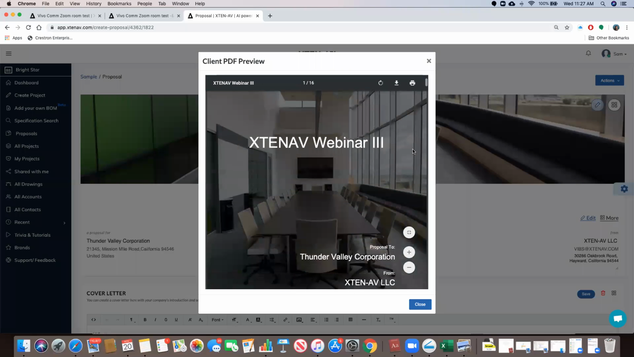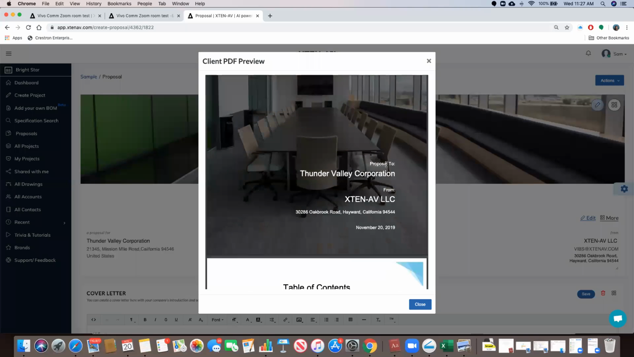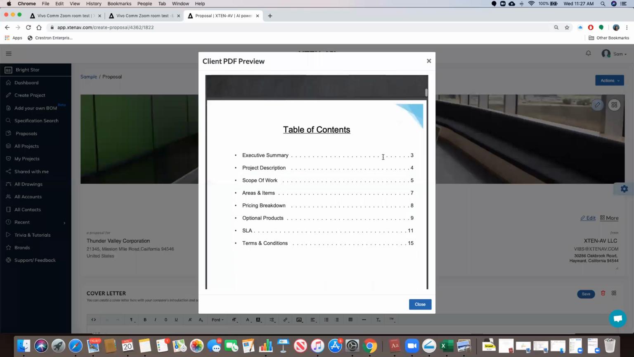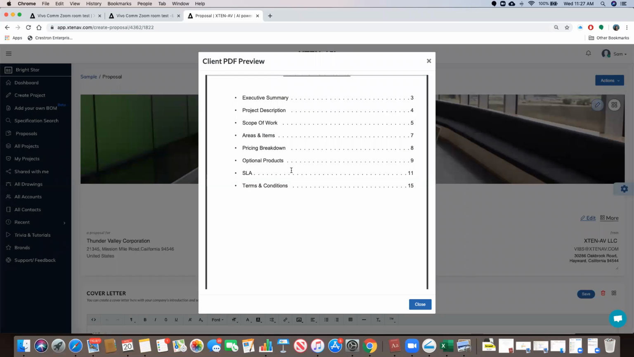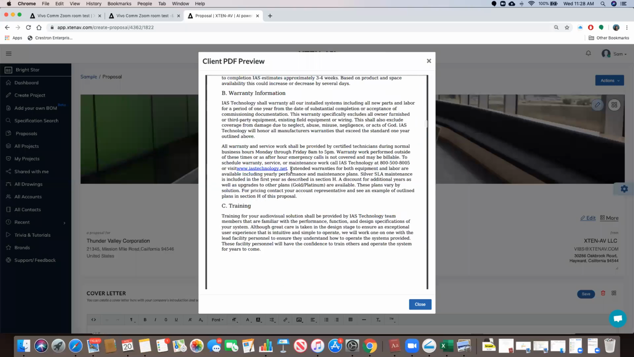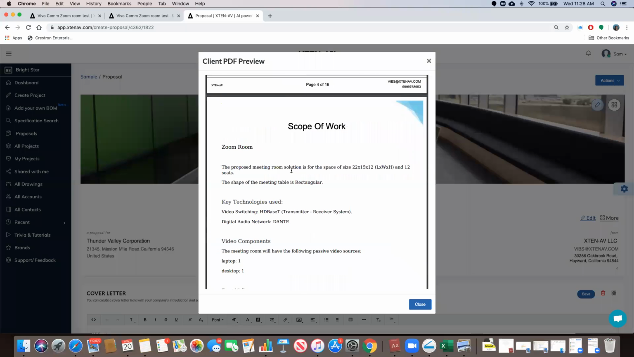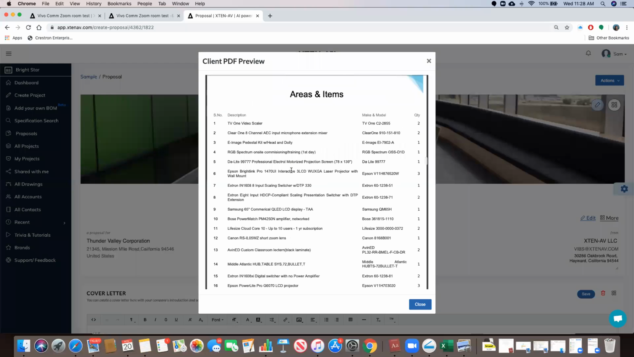So this is how it looks like. The name of your proposal comes here, name of your customer, sending it to whom. Then you have a nice table of contents. Again, these sections can be ordered in the way you like. So the cover letter becomes executive summary. What I did, I changed the name of the cover letter. And then you can view your entire PDF right here without having to download it, and just make sure that everything is in order.